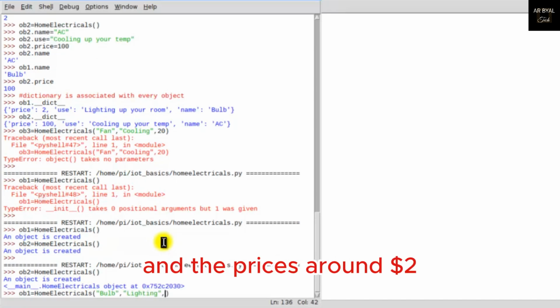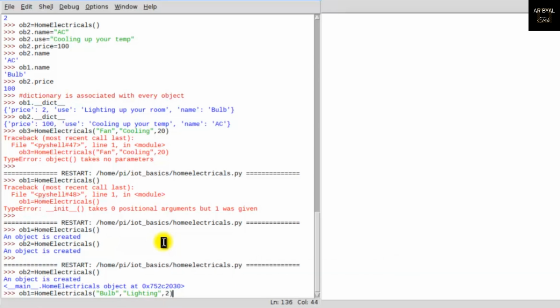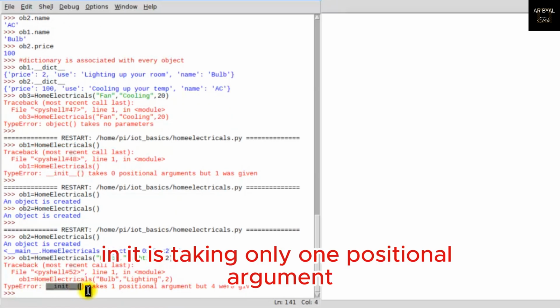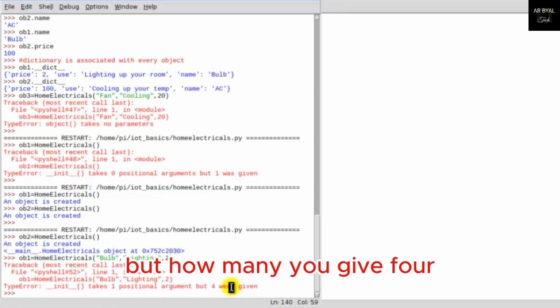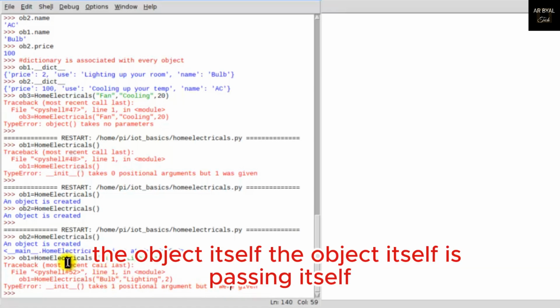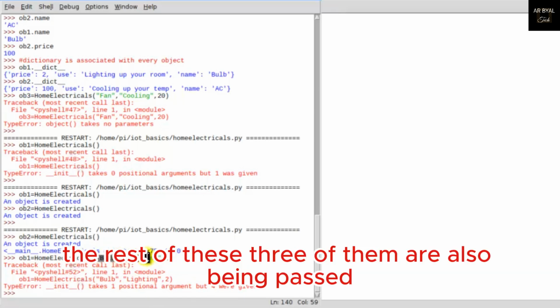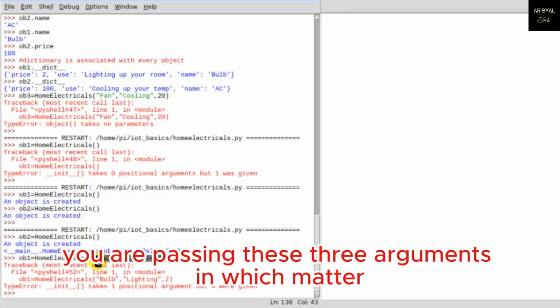And the price is around $2. What does it say? It is taking only one positional argument, but how many do you give? 4. One is of course the object itself. The object itself is passing itself as the first argument. The rest of these, 3 of them, are also being passed. You are passing these 3 arguments in which method?